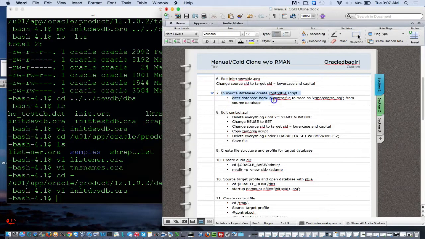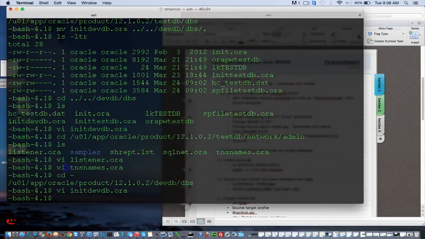So number 7, it says in source database, create the control file script. So you need a control file in order for your database to start. So we're going to create a control file specific for our DevDB database. And this is the command we're going to use. You all can just copy and paste. I'm going to upload this document to my Google Drive so that you all can have access to this document in case you need it. So I'm going to log back into SQL Plus.